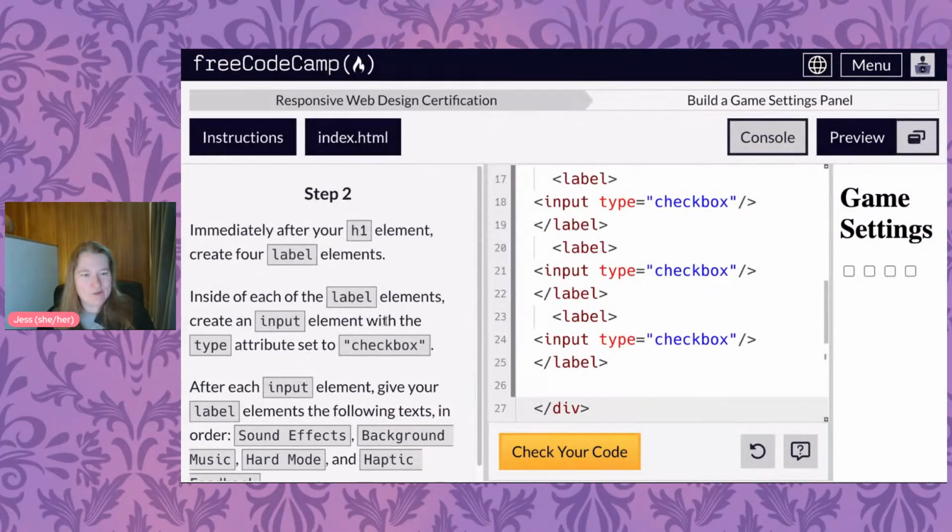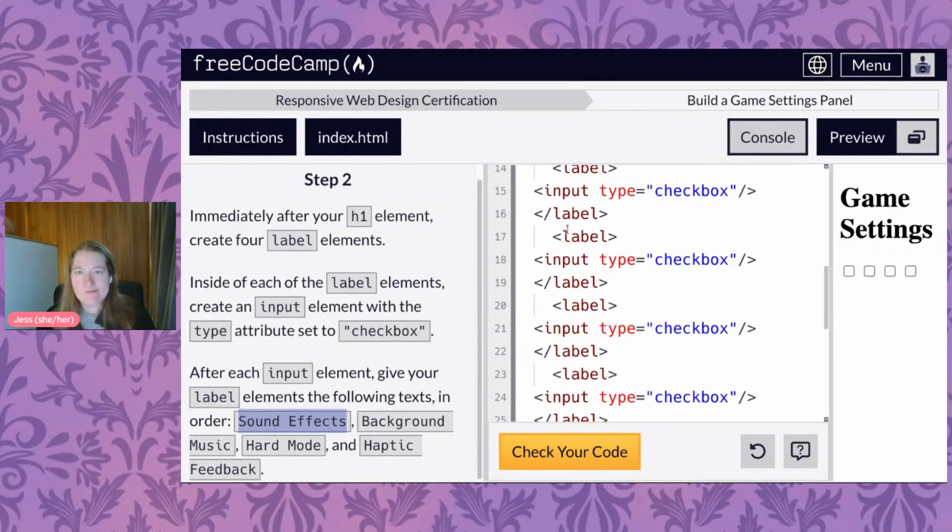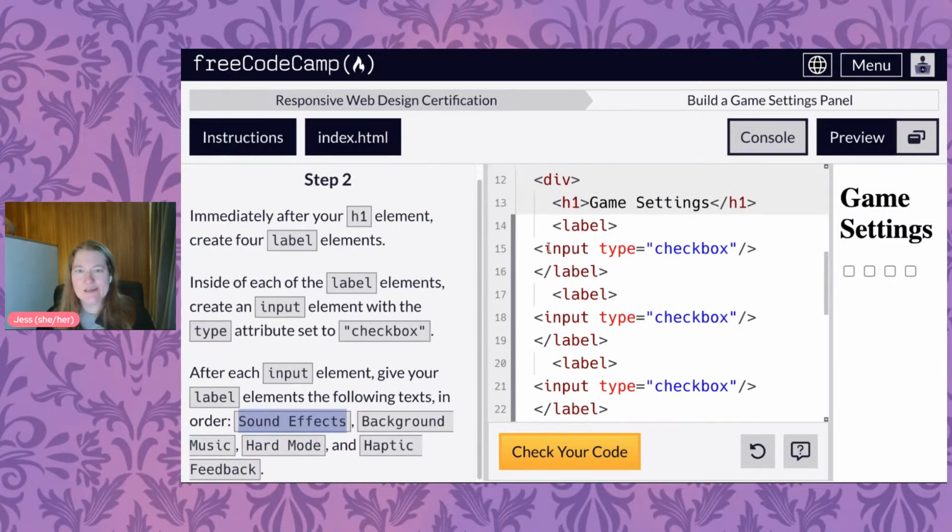So after each of our input elements, give our label elements the following text in order. Okay. So where's our, here we go, our first input. So we're inside label, first label one. We're inside the input.